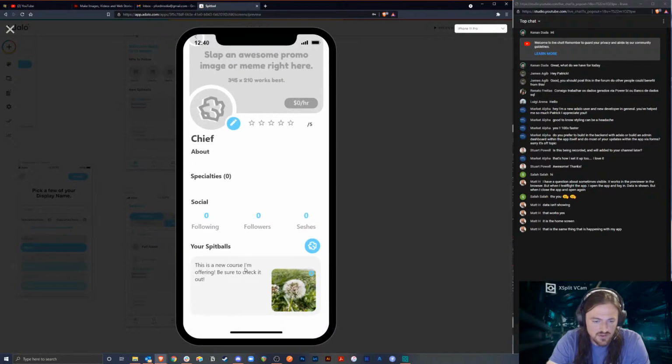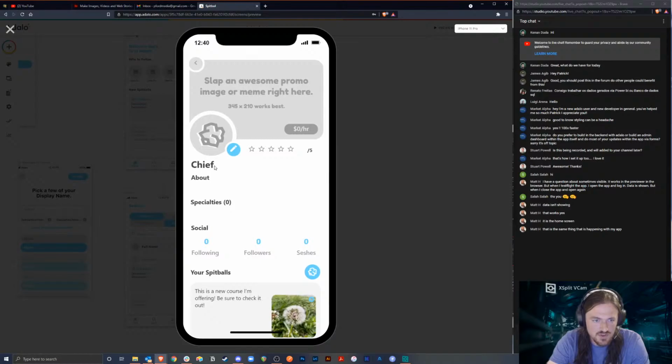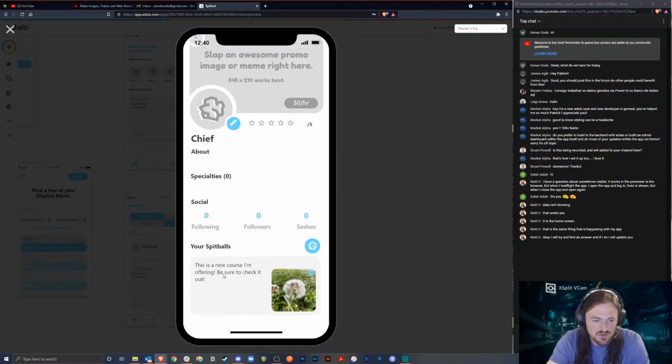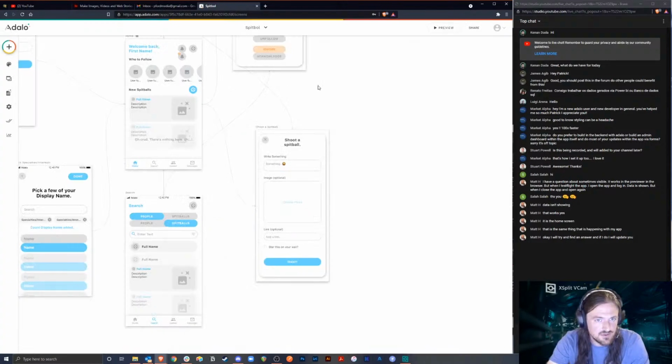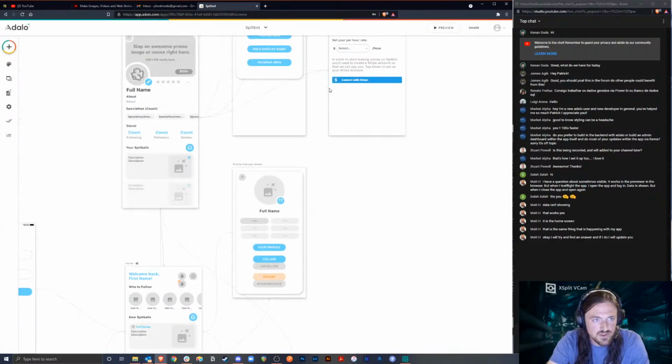Okay, this is interesting. I'm a new user. Chief is a new user, and it says your spitballs here. This is definitely not something that I made. So that tells me that the filtering on this list is not correct. It's showing somebody else's stuff, and I don't really want that. So let me fix that real quick.